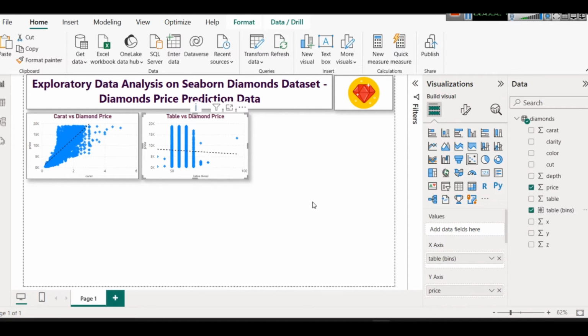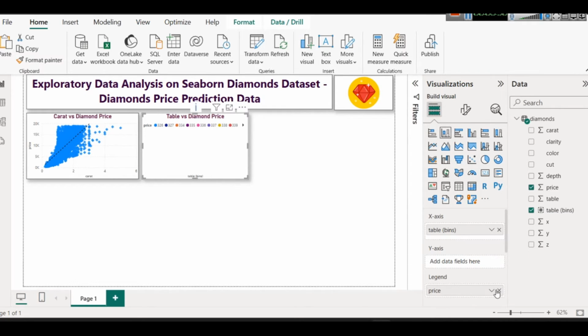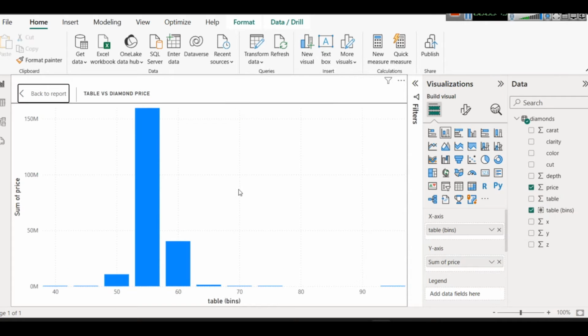Obviously we are going to change the graph, and the type of graph that I will use is a stacked column chart. In this chart I have table bins, and on the y-axis I will put the price here. Now you can see sum of price for different table values, and you can see the table bin of 55 has the highest sum of price. But this may be because we have most samples of this particular type, right?